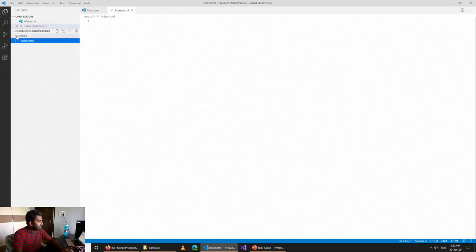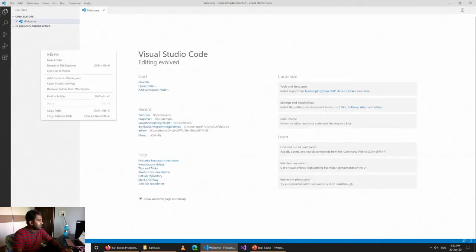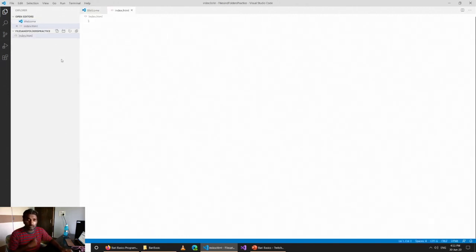Now the thing is, I think this file has gone inside temp1, so I'm going to move it outside. Let me see if I can drag it outside. It's not coming, so let me delete this and start again. I'm going to create a new file. I'll call this index.html. Now index.html is an HTML file. It's already created. That's it, no problem.